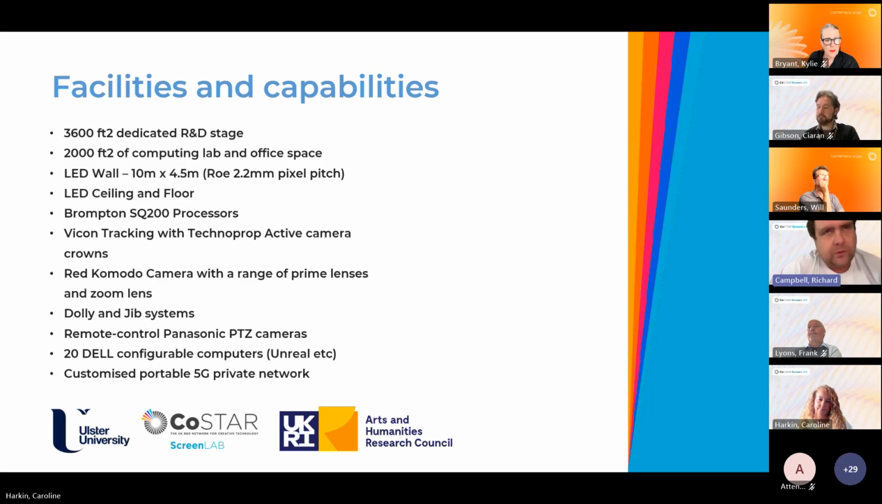Okay, so what do we have in terms of facilities and capabilities at Screen Lab and in Studio Ulster? Primarily, we have a virtual production studio which we can use for research and development, and that's an LED wall and also a ceiling and a floor. This is really cool because it gives you the opportunity to experience different lighting scenarios in virtual production, as well as using assets in different ways.